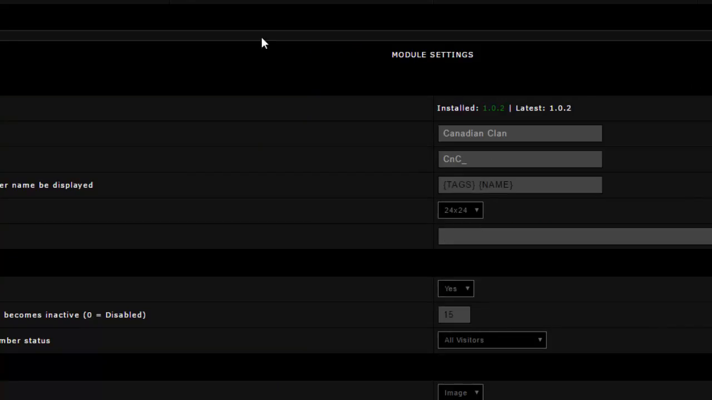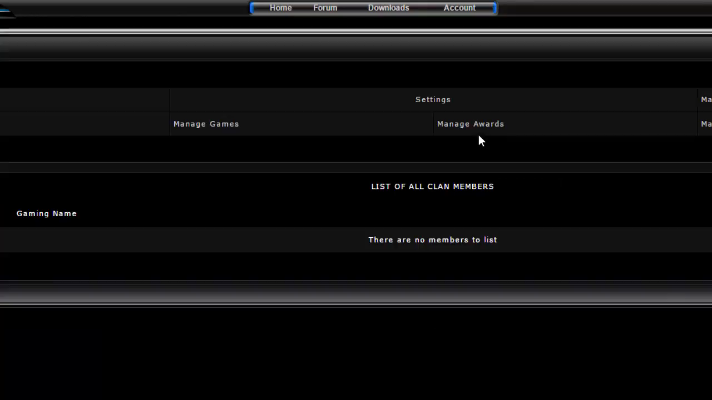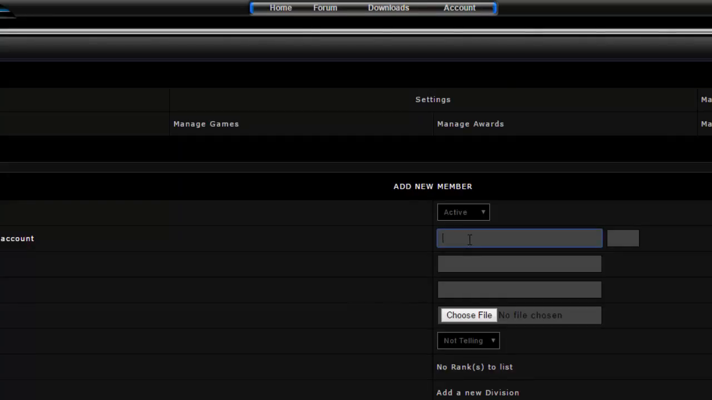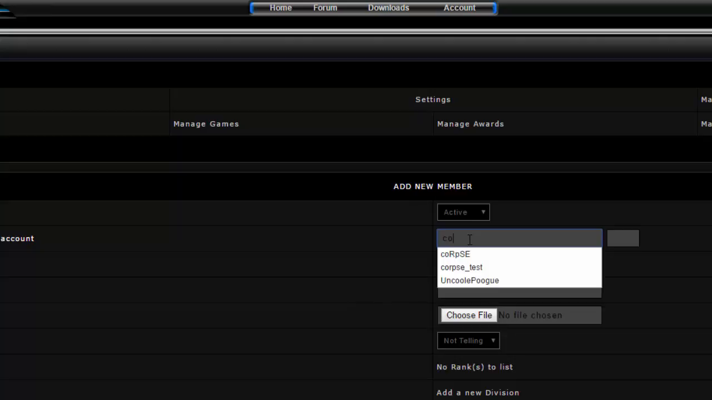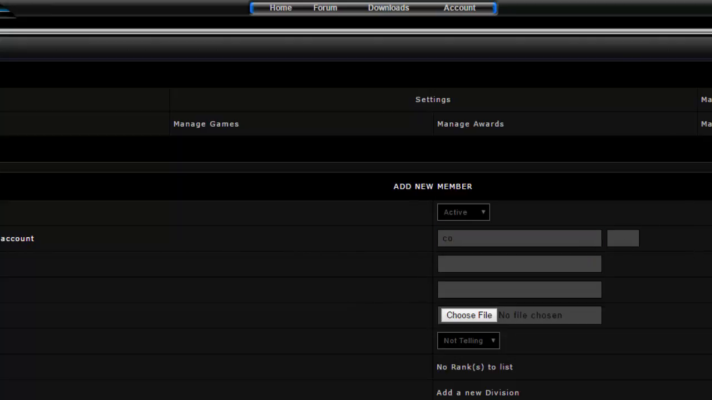Module settings is done. As you can see, everything's here. And if we click on this, if I start typing my name, as you can see, this pops up. So as you can see, everything is working correctly.